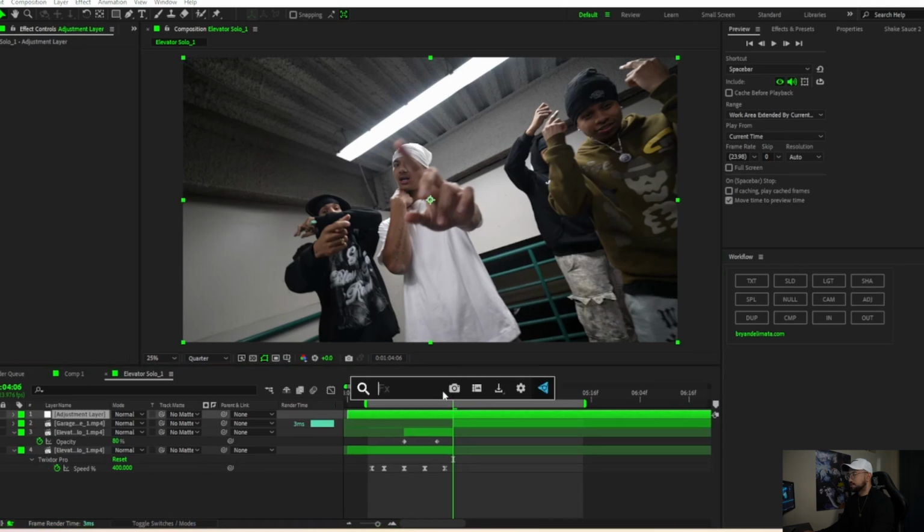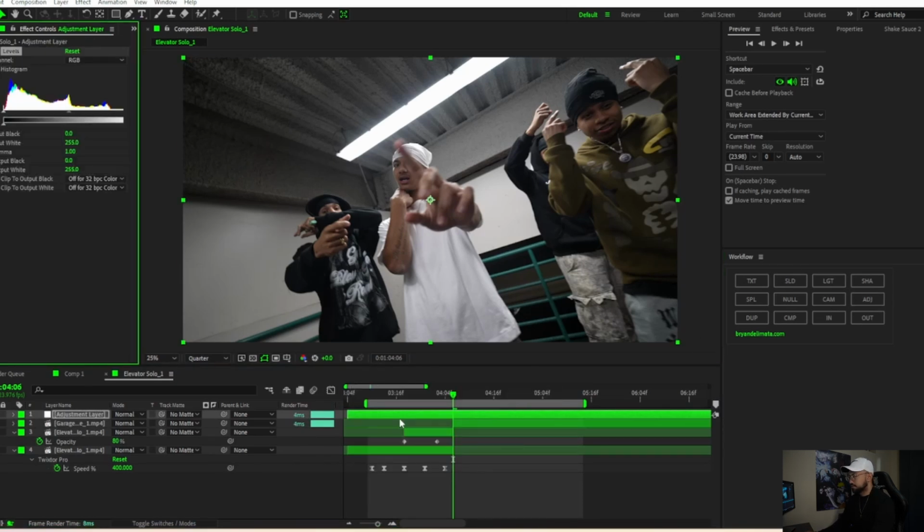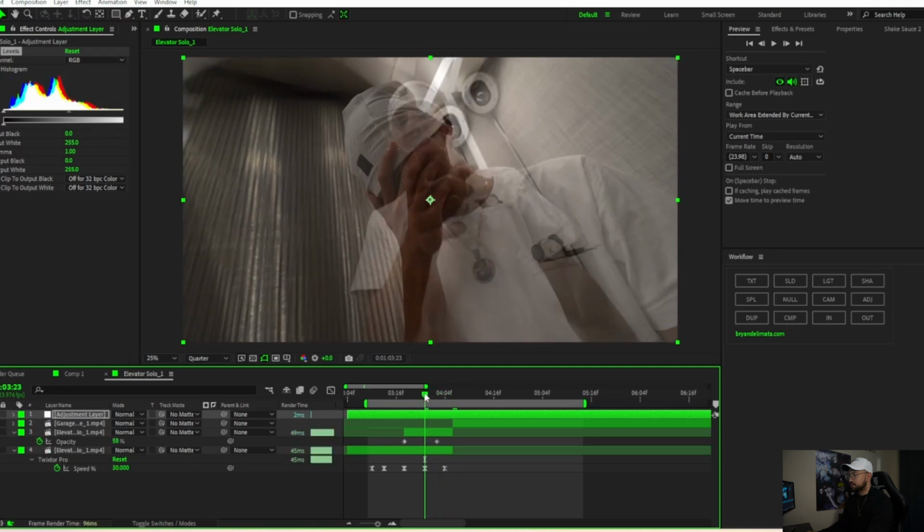Alright guys, so for the extra sauce, we're gonna go ahead and throw on an adjustment layer. We're gonna go back to our effects and presets. We're gonna search up levels. Now we're gonna go to about where the fade starts to happen, so about right there. We're gonna go ahead and keyframe our histogram.